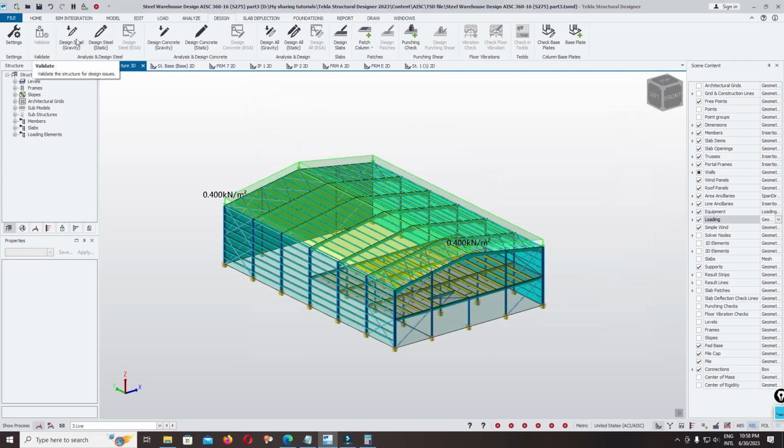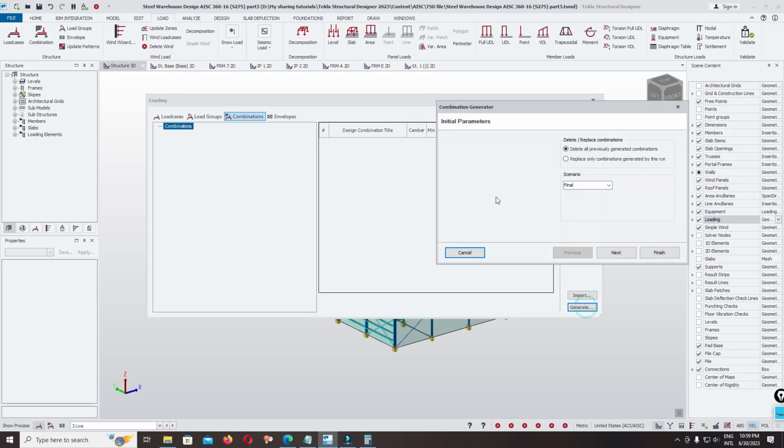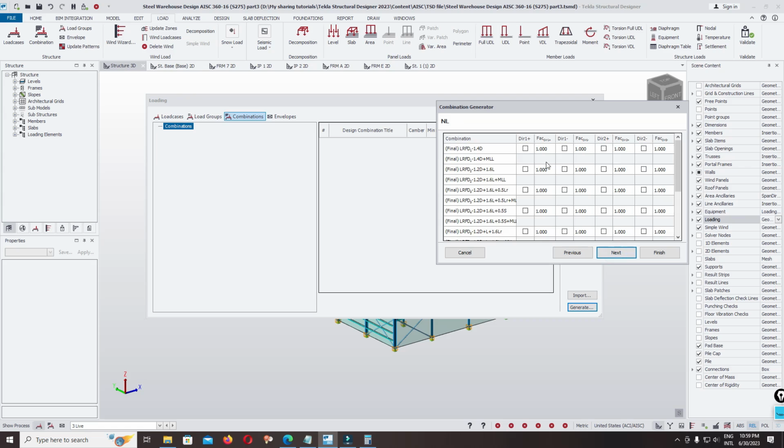So in this case, come back to load combination. Combination generate. We use the final. You can select the operating or erection. Click on the next. The combo for the ASD, we use for the LRFD only. Keep it. Next.